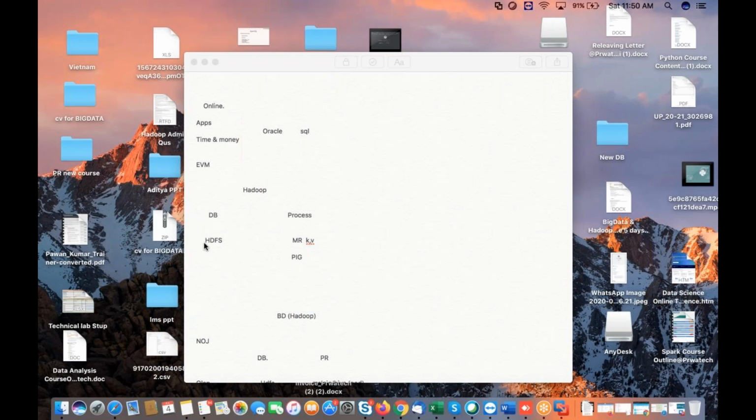I will run this job, hadoop jar. I'm using this jar file, guys, the Hadoop examples one, the red one.